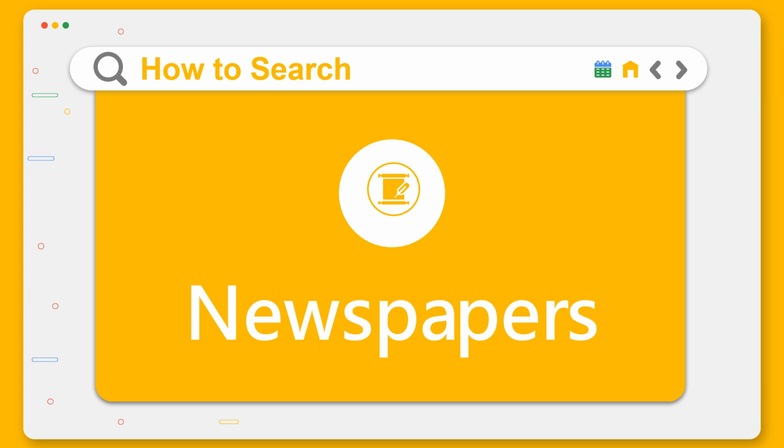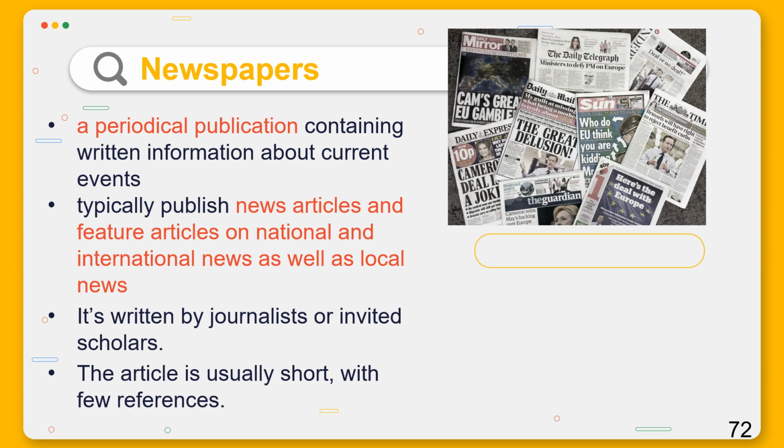And the next type of material I'm going to talk about is newspapers. Newspapers are typically published daily or weekly and contain news, opinion articles, features, photographs, and advertising. They typically publish news articles and feature articles on national and international news, as well as local news, although the articles are usually short with few references.